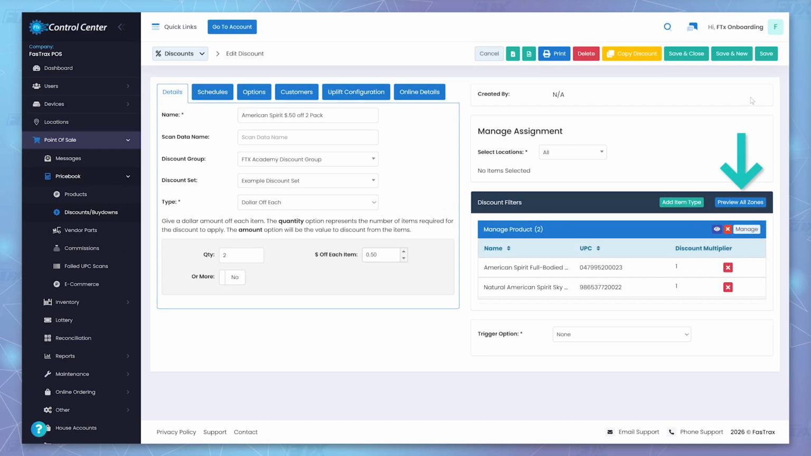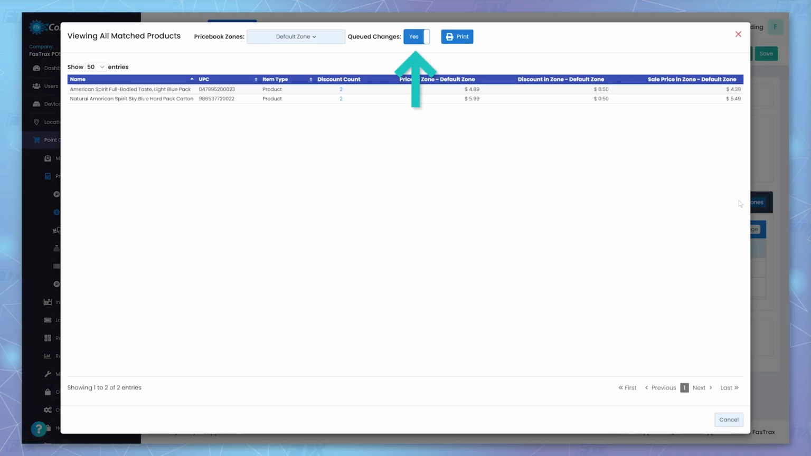To help combat that, whenever you're in the discounts or buy downs, when you're previewing that change, there's a preview all price book zones hyperlink. When you click that, at the very top, there's now a view queued changes toggle. By default, it shows what it is right now. So if that buy down or discount hits the retail price right now, you're going to see what that change would be. If you tap or click it, depending on what device you're using, it will show the queued change. It will apply that buy down or discount to the queued price that hasn't been released to the stores yet. So you can view both now.